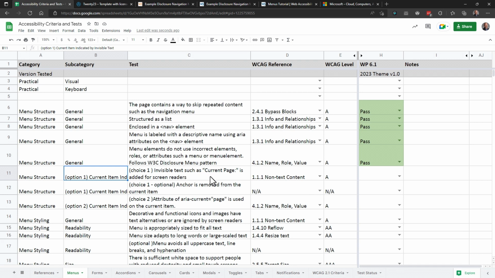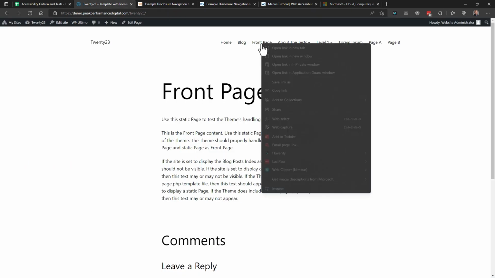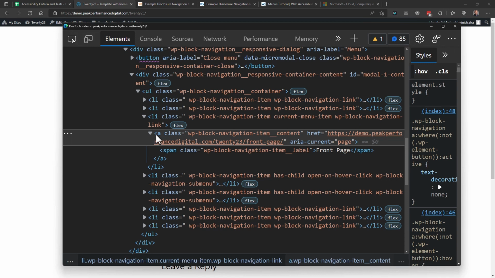Now we have to look at how we indicate the current item. And we've got two options. One, and this is probably the least used, is by using invisible text that says current page is whatever. The more common way to do it is to use this ARIA current equals page. We heard this when we were using a screen reader, when we got to front page and it read front page, current page. So let's see how that works in the code. We're on the front page. Let's inspect our element. And yes, there we have it. On our link, we have an ARIA current equals page. And this is the thing that tells us where we are.